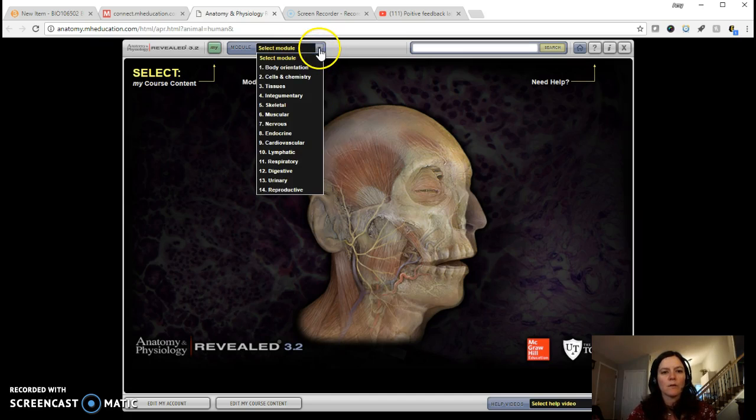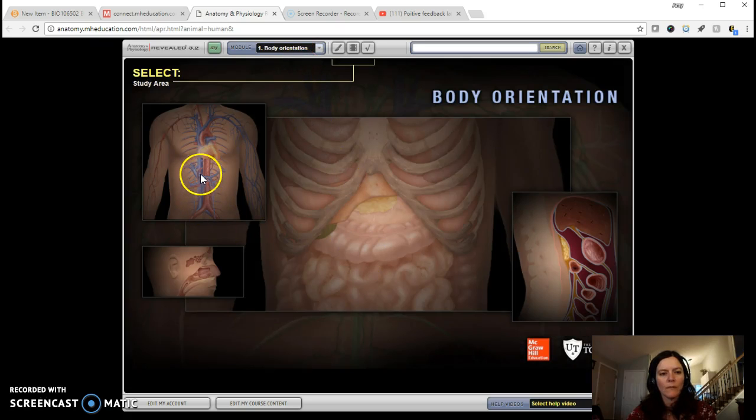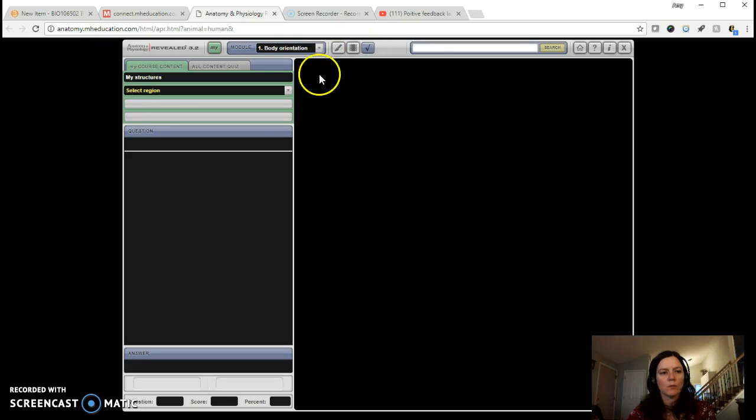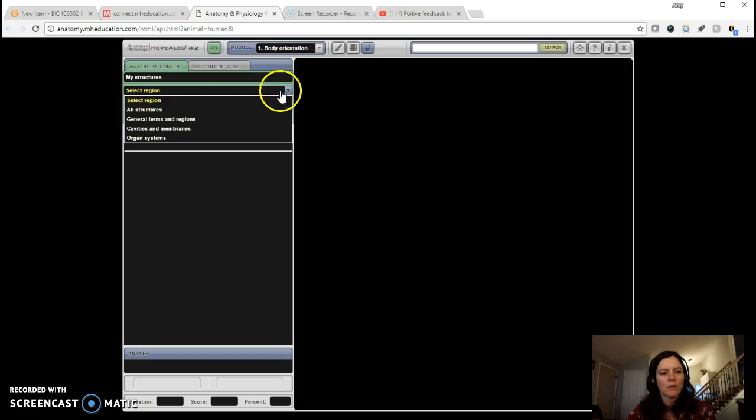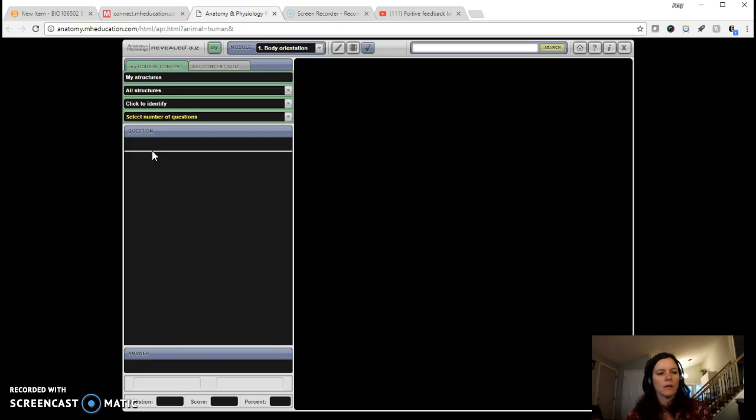So I'm going to go up here to the module and I'm going to select body orientation, and then I am going to go to the quiz tool. I select the region that I want to be quizzed on, so I'll just select all structures, and I'm going to pick the option called Click to Identify. Then I get to tell it how many.